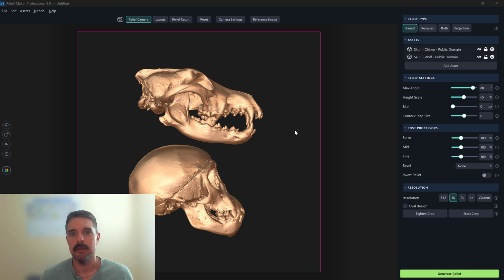This video is going to be a fairly cursory quick start guide for how to jump in and just start using Relief Maker. The first thing that you'll need to be able to use Relief Maker successfully is some 3D models that you want to make a relief of. So you can go and actually download some 3D models for free on the Relief Maker website.